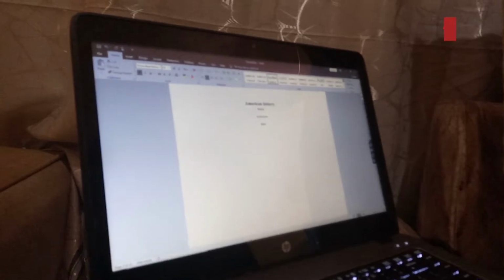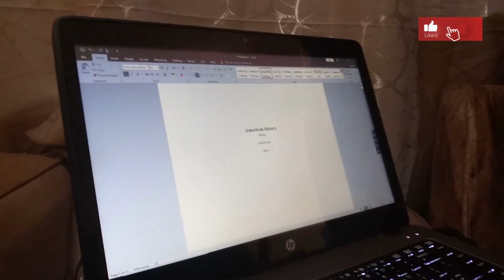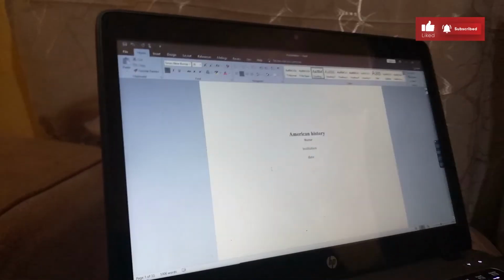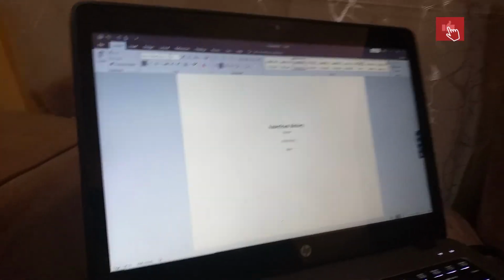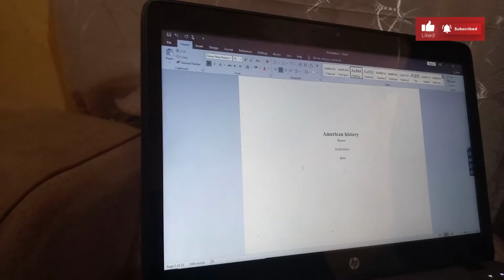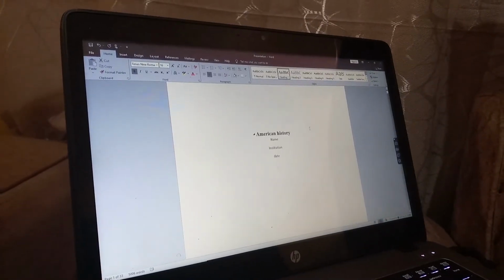It's good. So that's how your cover page should look. Title, student details, center aligned at the middle of the page. It's very, very simple. That's how your cover page should look.